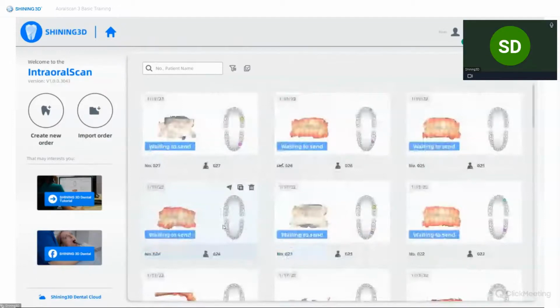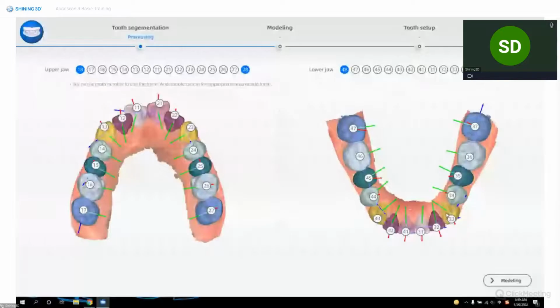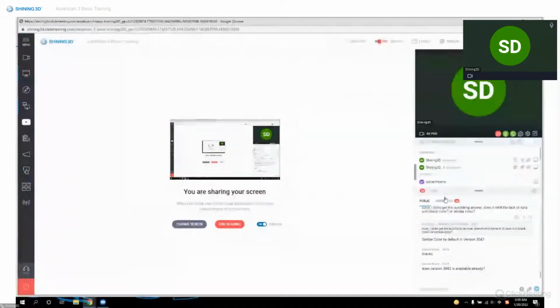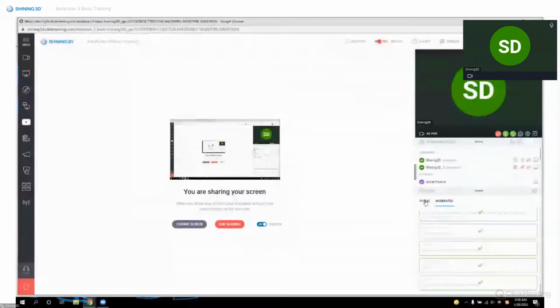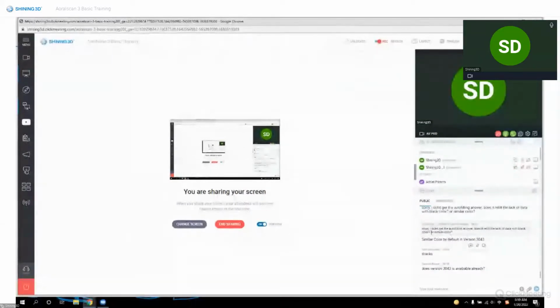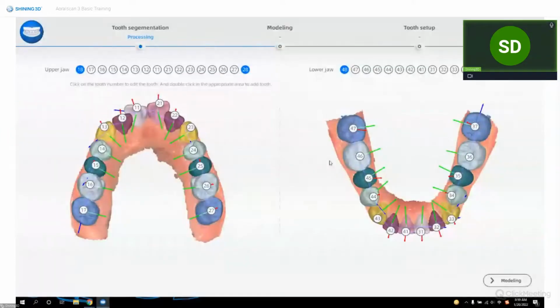Screen sharing from your end. It shows my network is not stable. Okay.